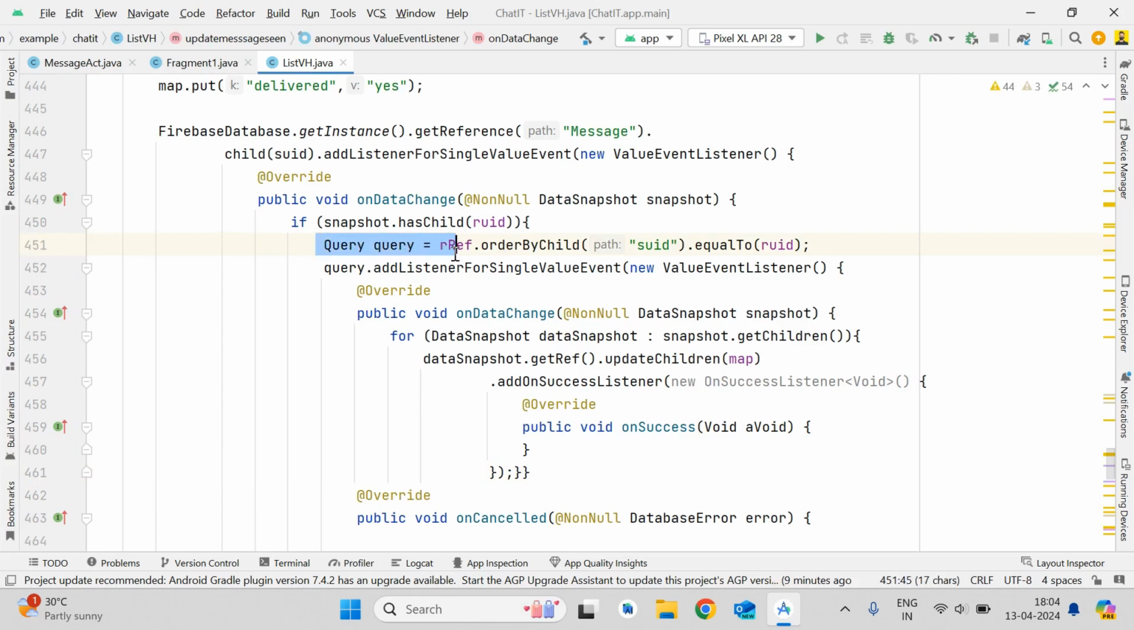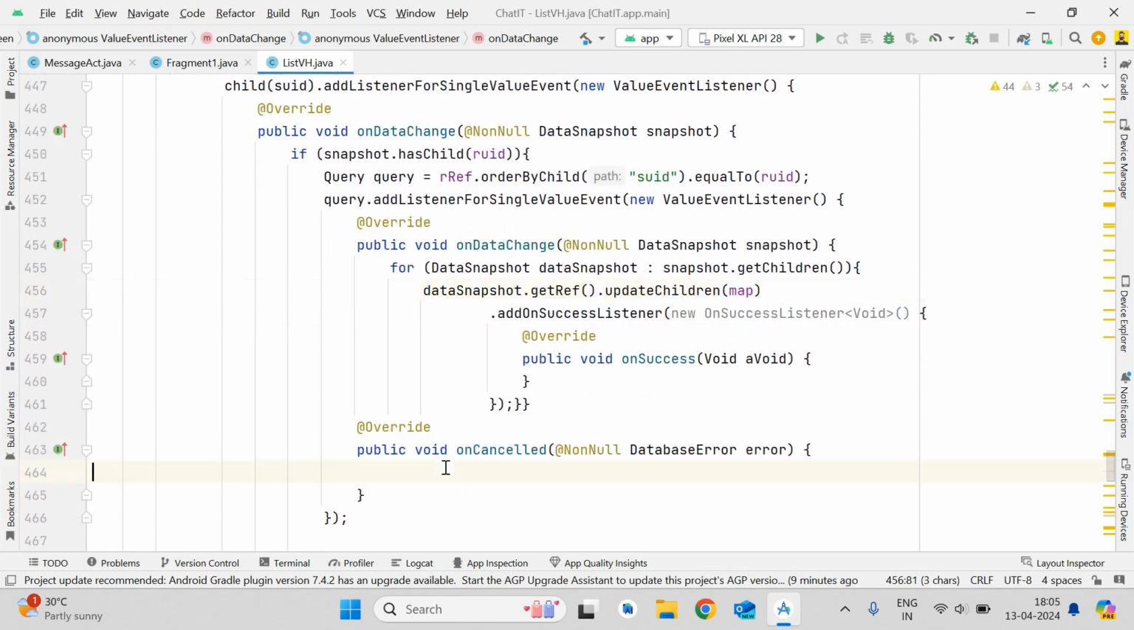You have to again create a query, receiver reference, suid equals to ruid. Fine. And then simply write this part of code, so it will simply update the snapshot.getReference().update and pass the map here. Fine. You can pause the video and write down the code. Nothing is very complicated, everything is super simple.